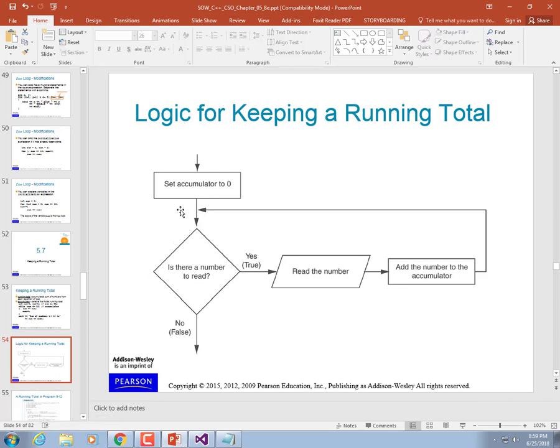So keeping a running total, you set your accumulator, your sum, your total equal to zero. Is there a number to read? Indeed there is. Read it, add it to the accumulator, and then keep going. We just had one extra thing. We were also keeping track of a counter so that we knew how many values we had read.